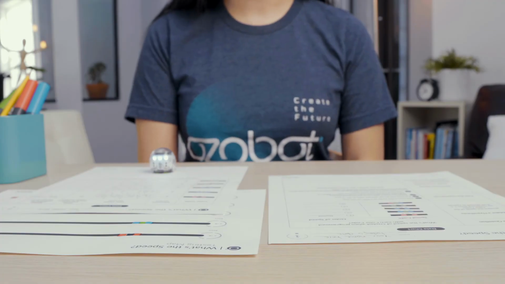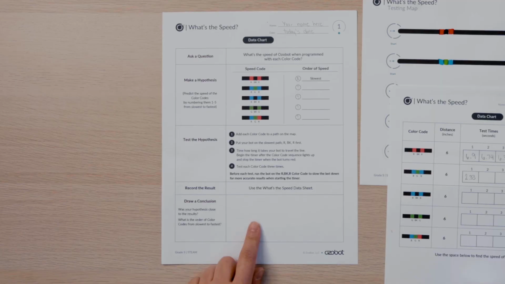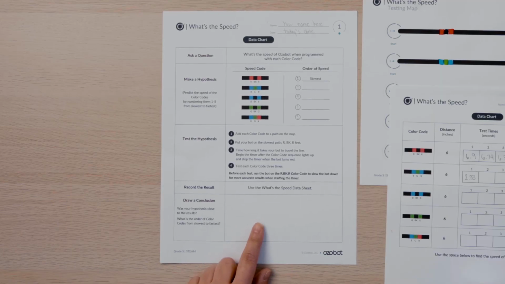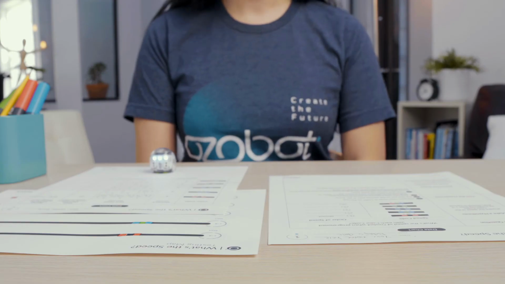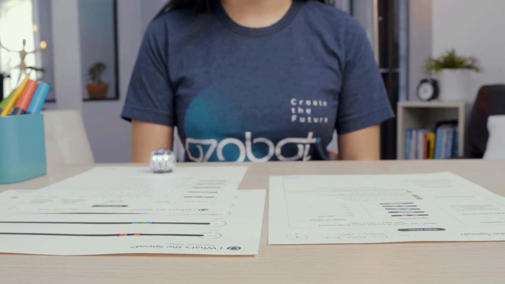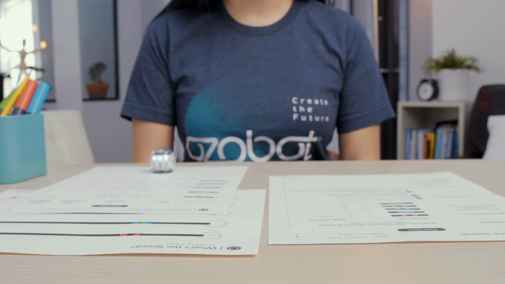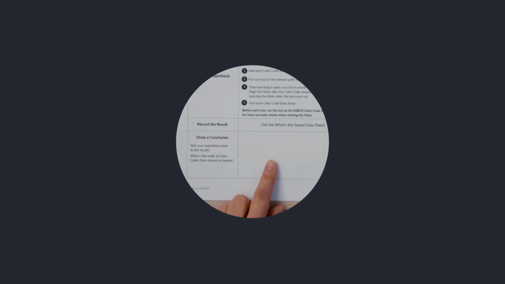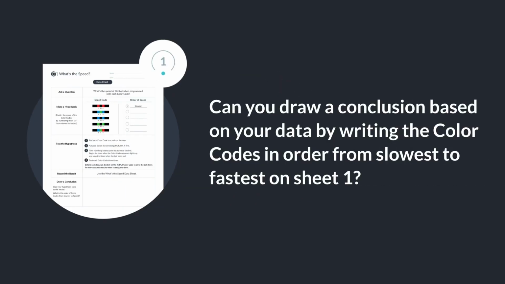Finally, on to the last step of the scientific method. Draw a conclusion. Reflect on the hypothesis you made at the beginning of the activity. Was your hypothesis close to the results? Which color code did you think would be the fastest? Which color code was actually the fastest? Can you draw a conclusion based on your data by writing the color codes in order from slowest to fastest on sheet 1?